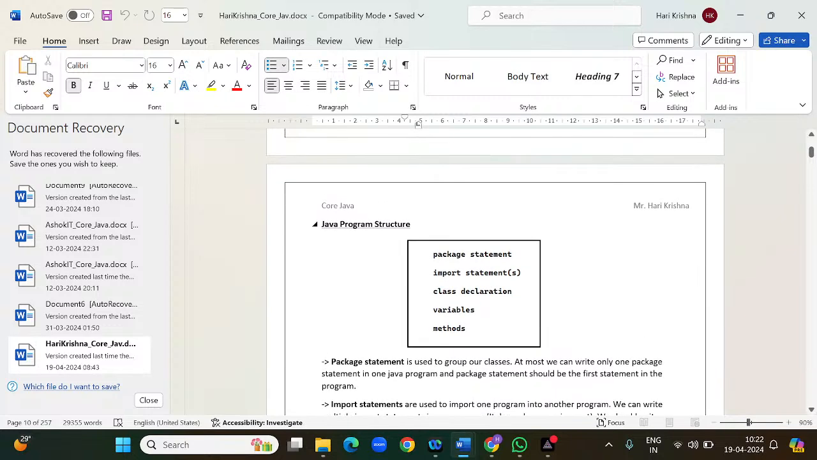Basically, while writing the program, we need to follow some structure. The first statement should be the package statement. Package statements mean a group of classes. The first line should be the package statement. A package contains multiple classes. Then the import statements: if you want to use one program in another program, we use the import statements.